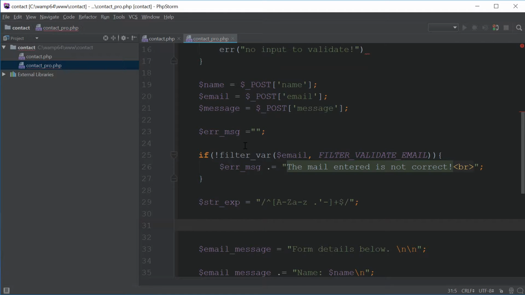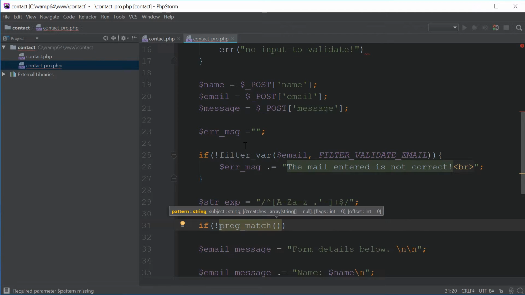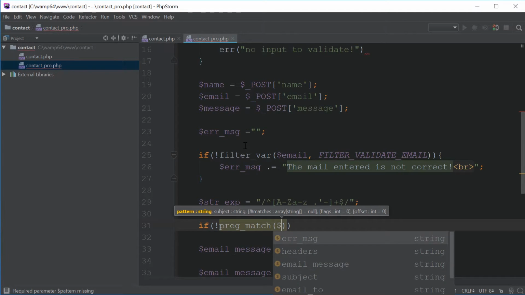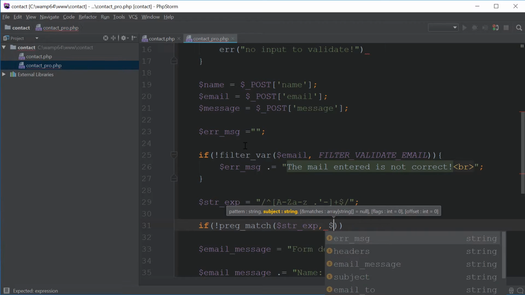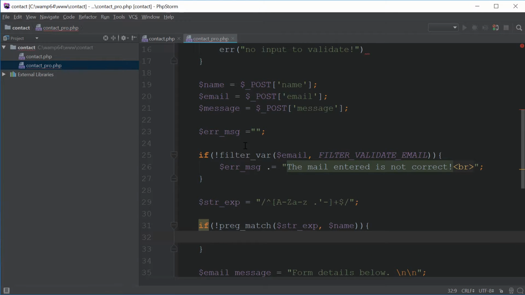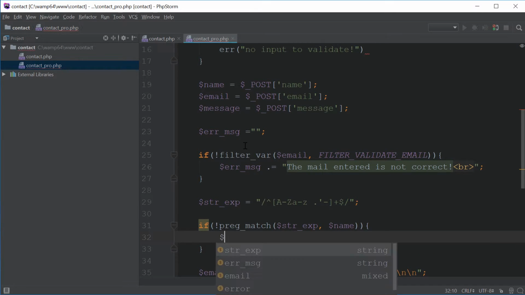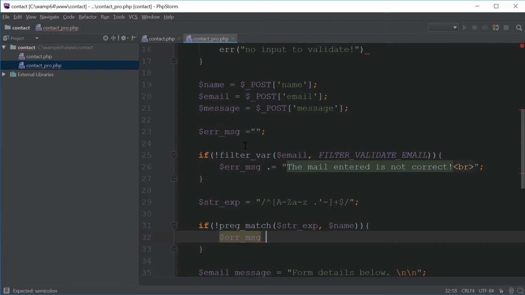So what we'll do now is we will go in and say if the preg_match. First it needs the pattern. The pattern is of course our strxp. And then next up, it wants the subject string, which is our name. So we will say name. So if it can't do this, we actually want it to again add to the message. So error message dot equal to. We'll say the name entered is not valid. We'll add a breakpoint and a semicolon at the end.